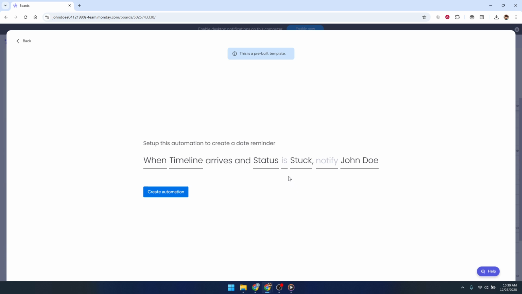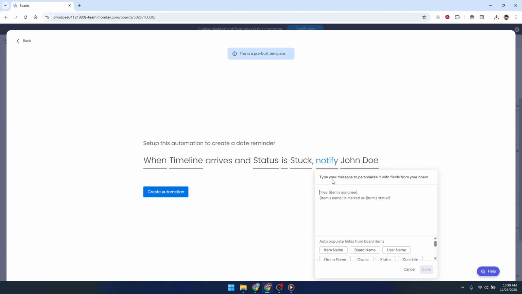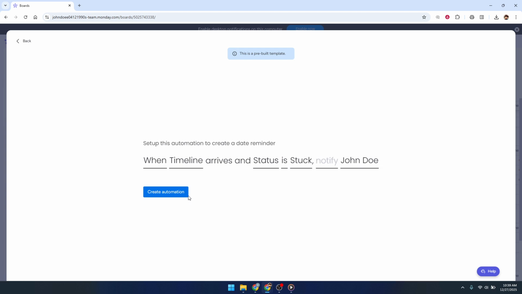When you're happy with your selection, click Add to Board. This applies the reminder automation to every item in that column going forward. From now on, whenever a date is set in that column, Monday.com will automatically send the reminder you configured, helping you and your team stay on track with minimal manual follow-up.